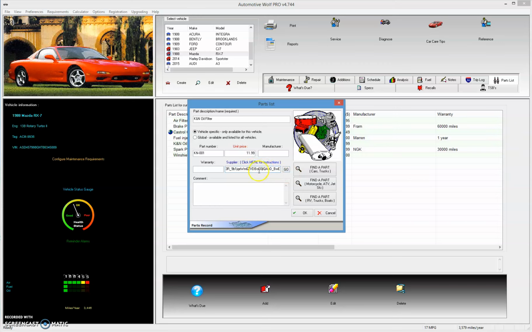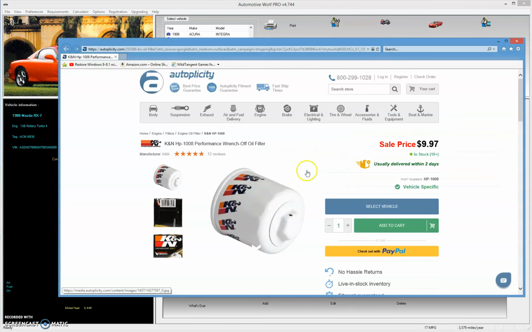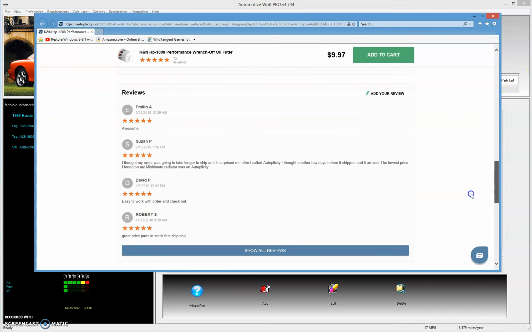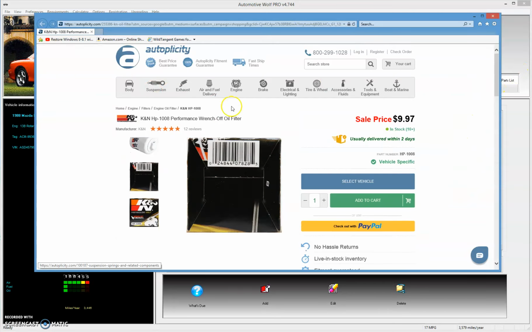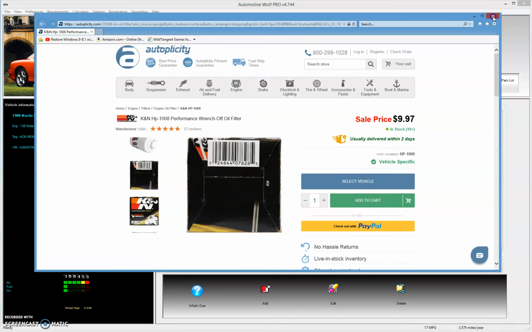Now when you do this, the go button is going to open up your browser and take you immediately to that part, so it's very easy to purchase again. And I'll show you that now. If you just click on the go button, you'll see it opens up a browser window, and there's the part, and you can go ahead and purchase it again. It just makes it really easy to find the part. You don't have to go searching on the internet again. You know where you bought it before, and so it's very easy to do.